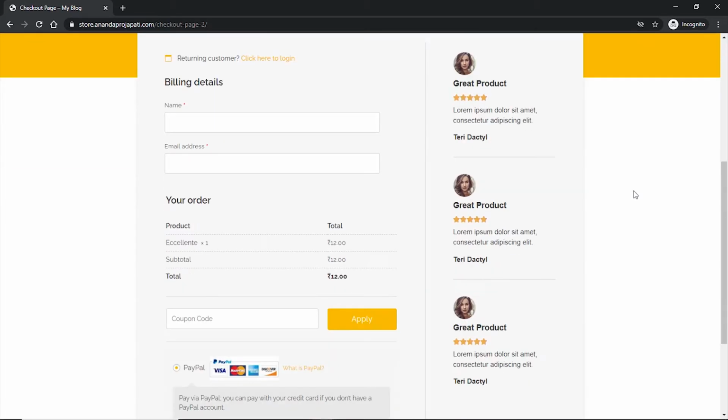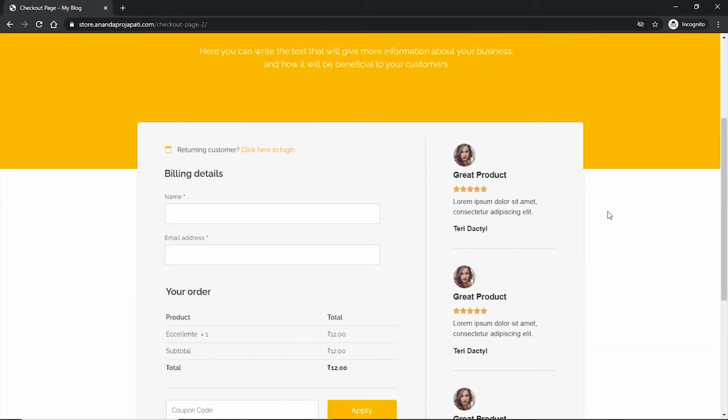Here on the right hand side we have some testimonials. On the left hand side we have minimalistic checkout fields. This type of checkout page is highly optimized for selling digital products and online courses. You would generally see this type of checkout page with specialized cart software like ThriveCart and SamCart, but now you can create this type of checkout page with WooCommerce for free.